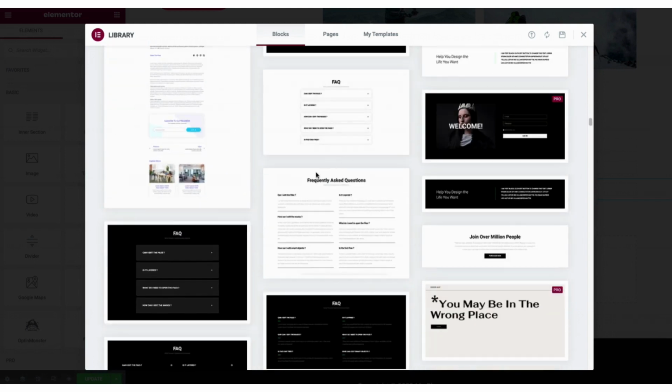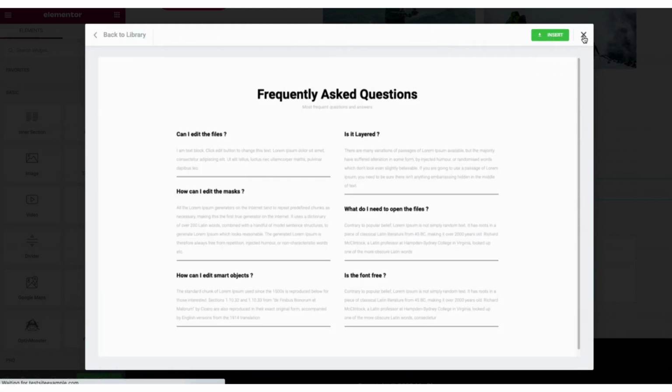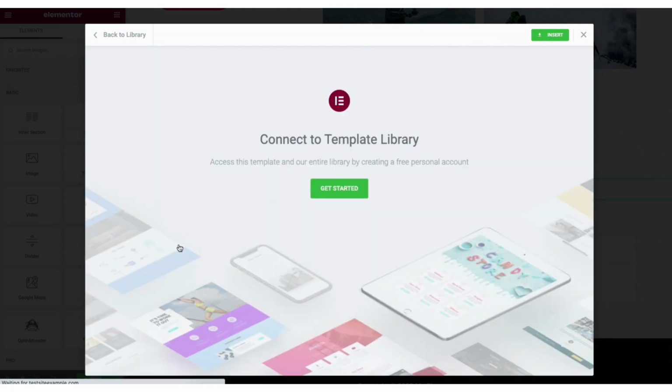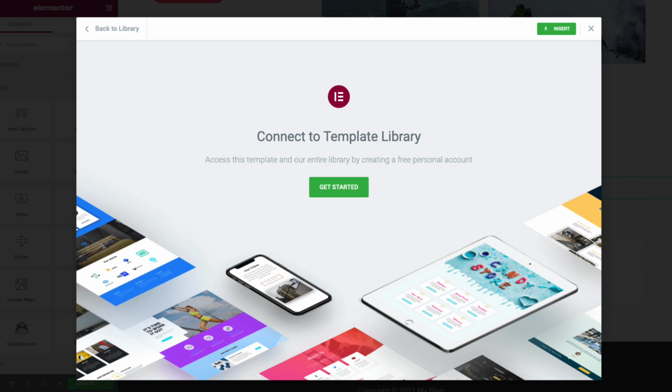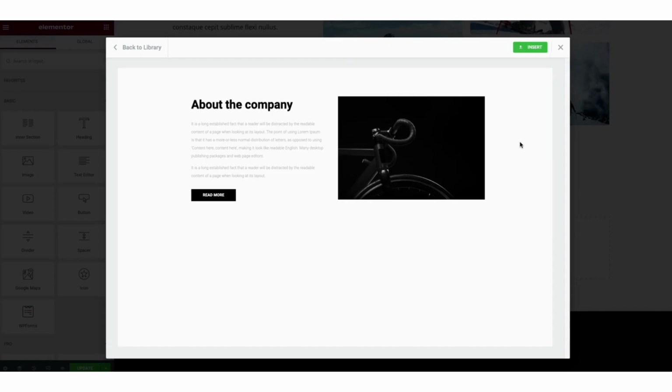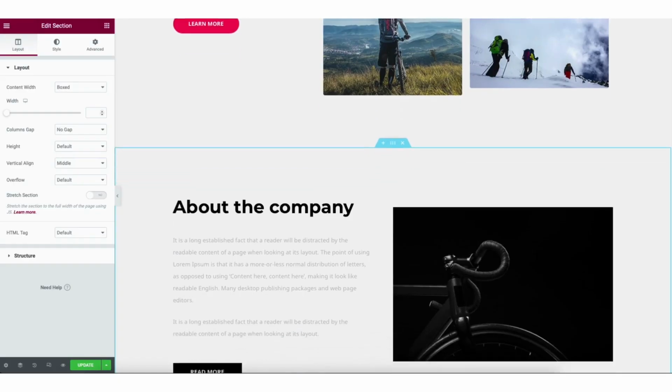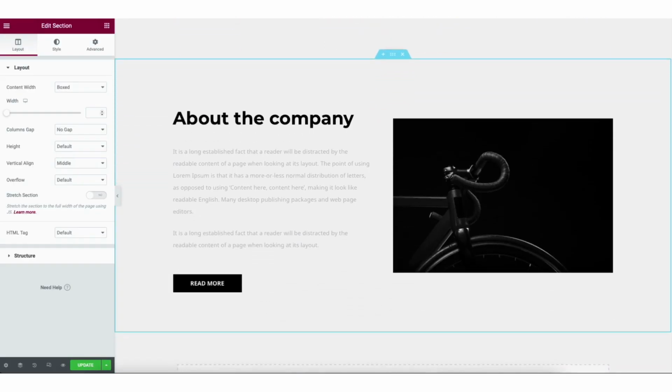I'll select one. Click the Insert button to insert it to the page. When you click the Insert button on the block you like it first, you'll need to create a free Elementor account. Once it is created, you'll be able to add the blocks in quick and easy. I'll click the Insert button. What I selected is now inserted on the page where I can begin editing.